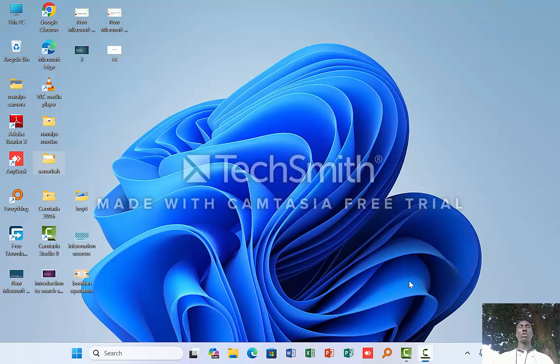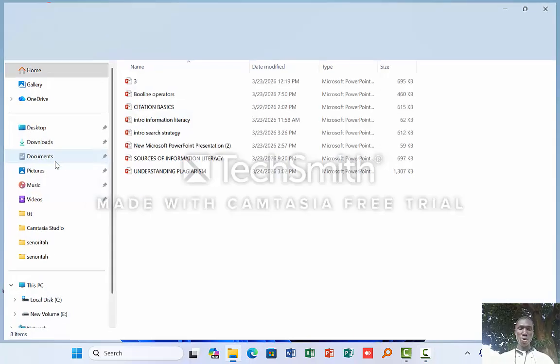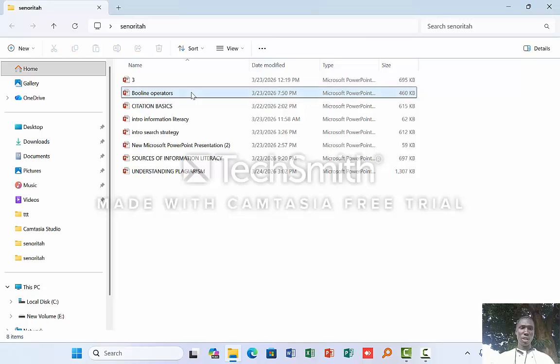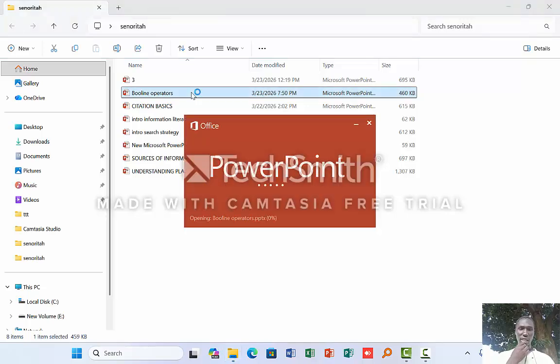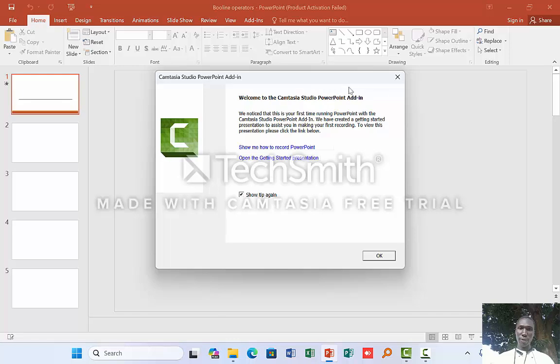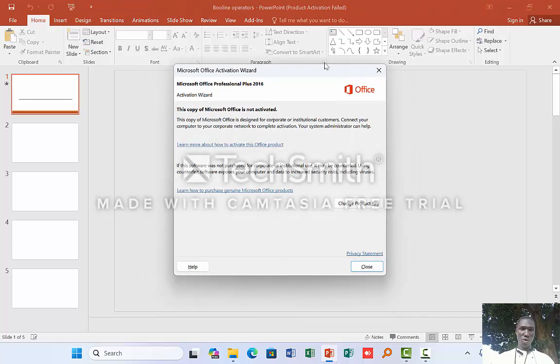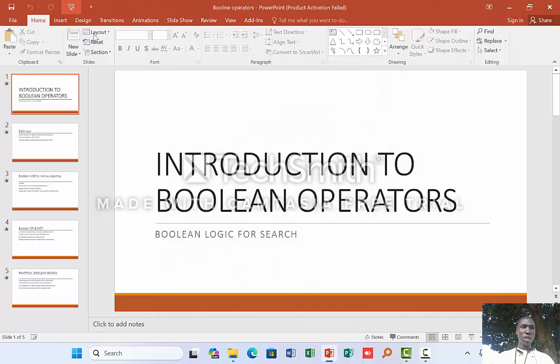This evening, I want us to pass briefly through the Boolean operators. What are the Boolean operators? Well, I have created here a presentation that I want us to go through one by one in order to understand the Boolean operators. Now that it's opening, we are going to get to know it in details. Of course, our first thing is an introduction to the Boolean operators. So without wasting time, let's go straight to the point.